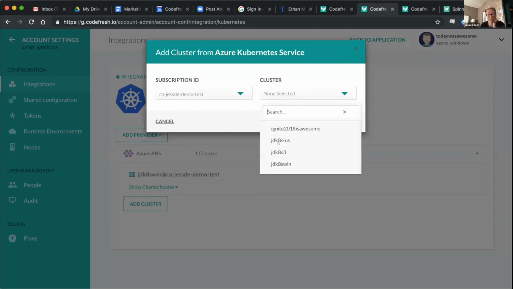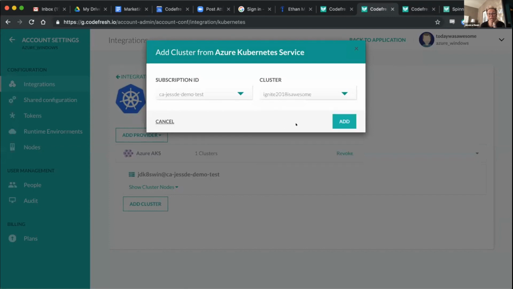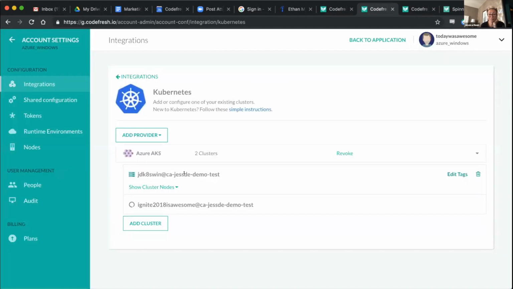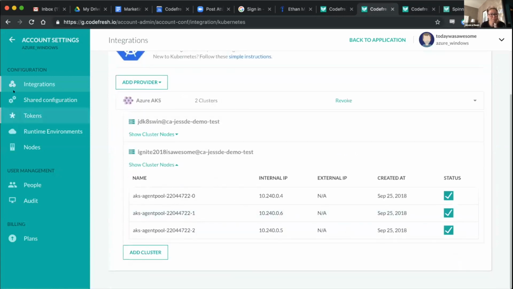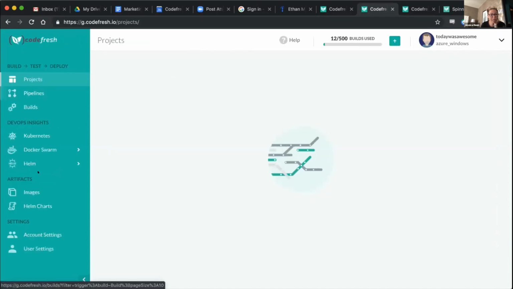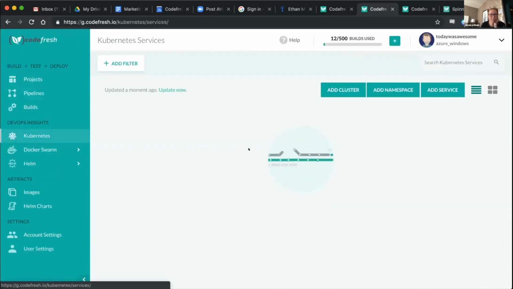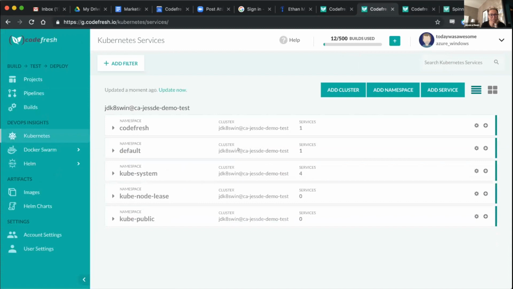So you can see my Windows cluster is already added. I have JDK3, JDK2S, Ignite. I could add any of those and just click add, and then I'll immediately have access. So now, Dan, go back over to Kubernetes and you'll see the nodes, but we can see anything that I have running on that cluster now, just from clicking it, because I had already authorized.